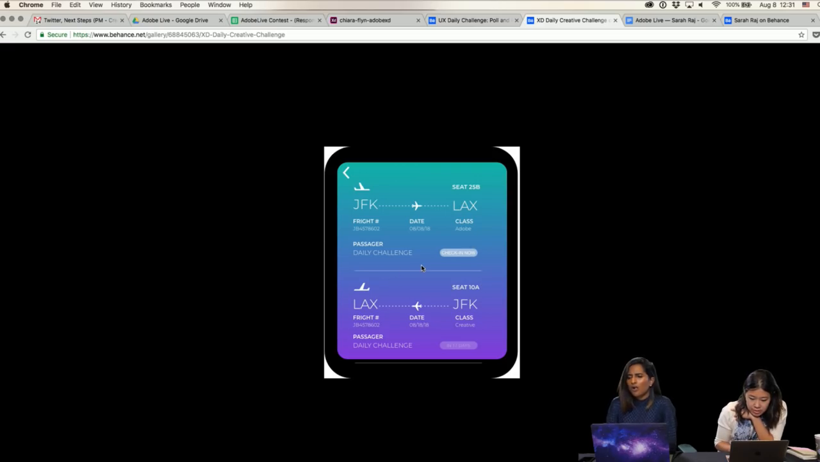Passenger daily challenge, date, check in now. I wonder, what are you thinking? Adrian, if you're on chat, can I know what type size you're using for flight, date, and class? Just want to make sure. I feel like anything below 20 becomes a little strain on the eyes.